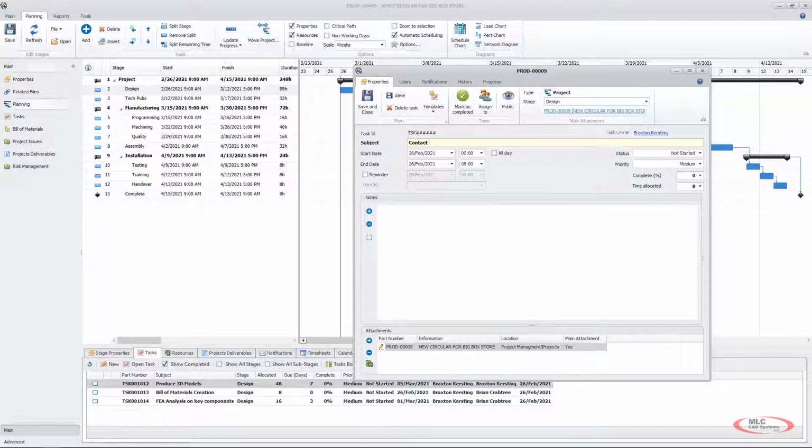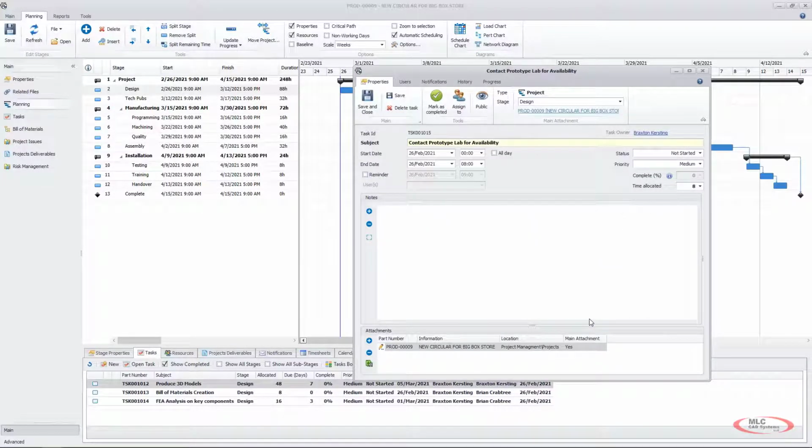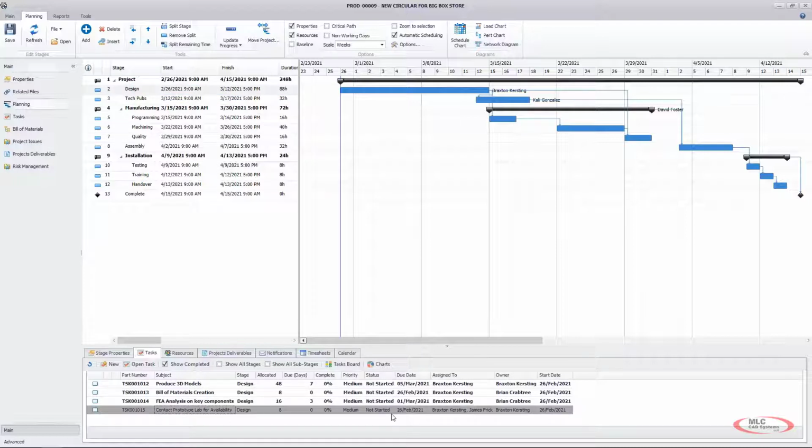So let's say we want whoever's designing this to reach out to our prototyping lab for availability. And I can also assign this while I create this. And the cool thing too with the task assignments is we're not limited to just one user. I can actually put myself and James responsible. Maybe whoever can get to it first will complete this for me. Save and close. And now you see the new task is listed under this stage.